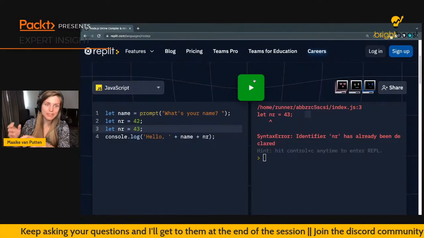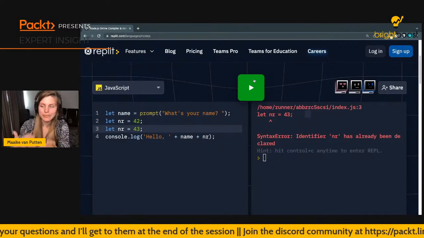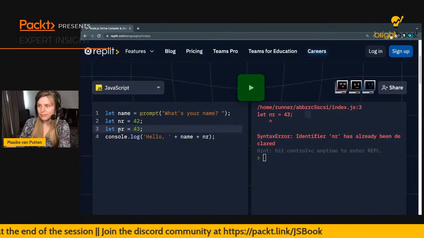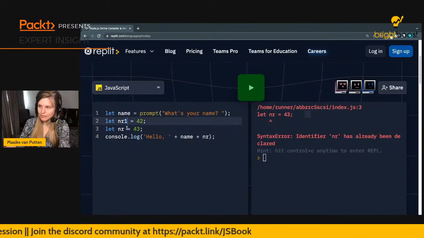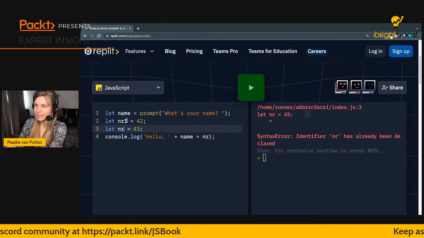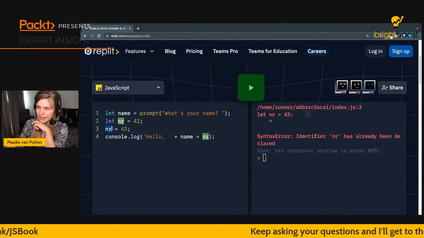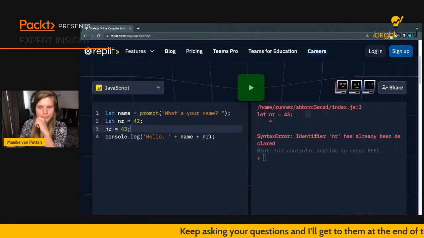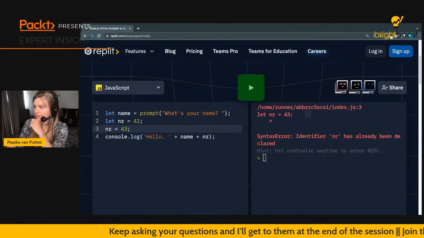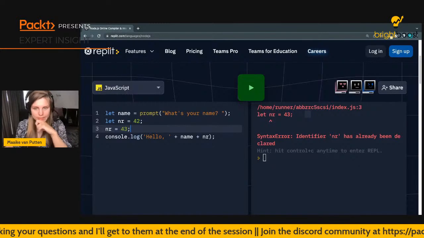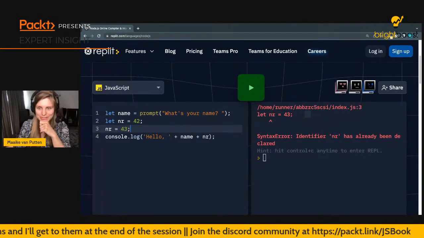Same goes with JavaScript because it's not known what you're referring to when you say number. So if you want to store both numbers, you need to give them different names. And if you just want to override them, just make sure that you only declare it once, and then you can just use the variable name like this. Yeah. So that's some important notes about variables.